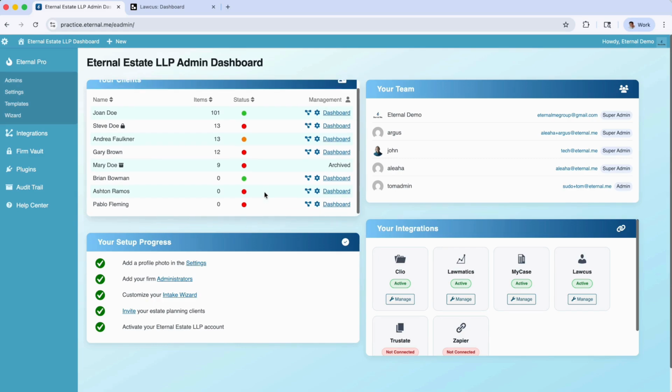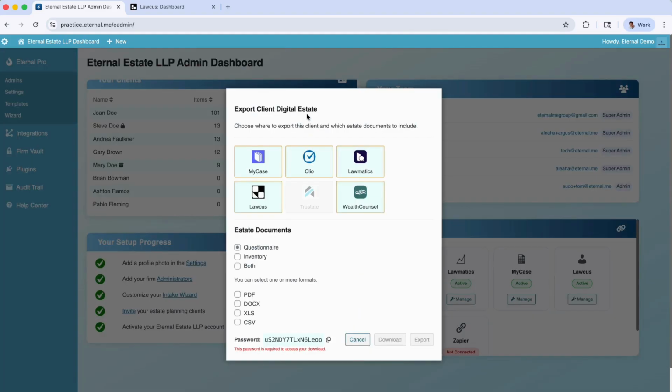Now, let's send data back to Lawcus. Pick which client you want to send data over for, say one that's mostly completed their journey in a green status, but you can pick any client. Click the export icon, choose Lawcus, and select what you'd like to export.